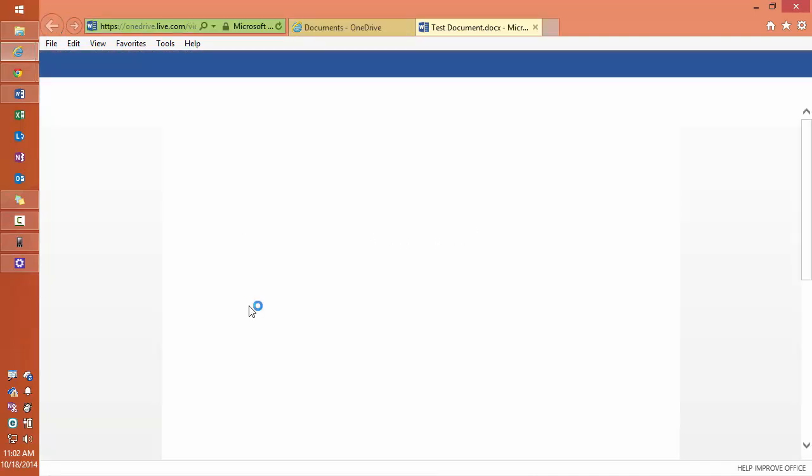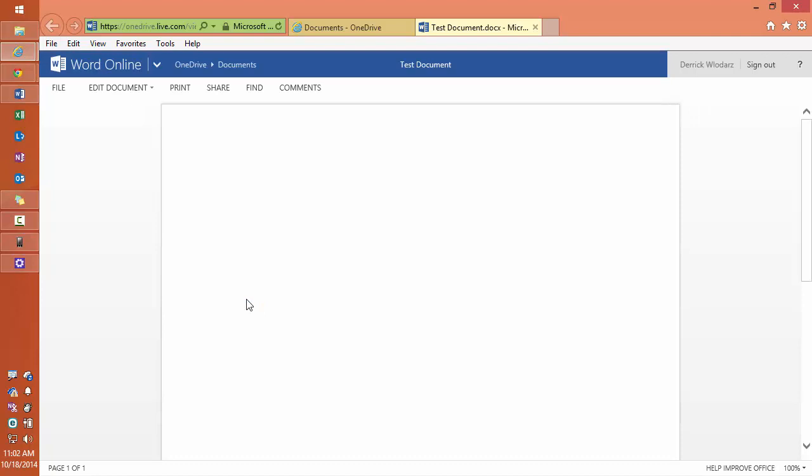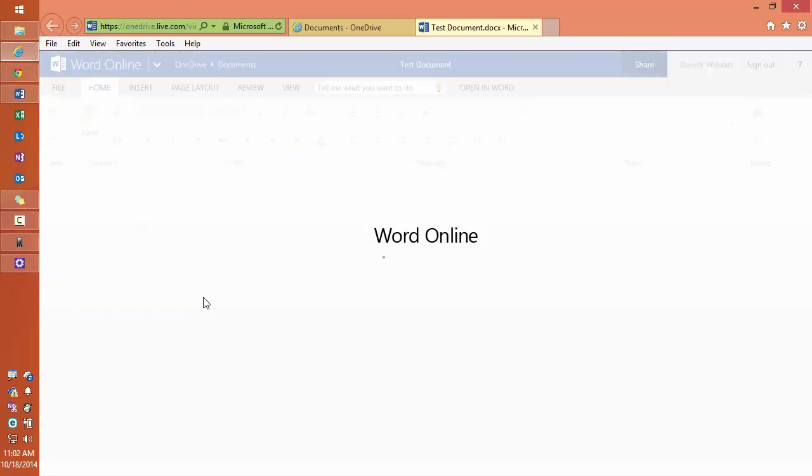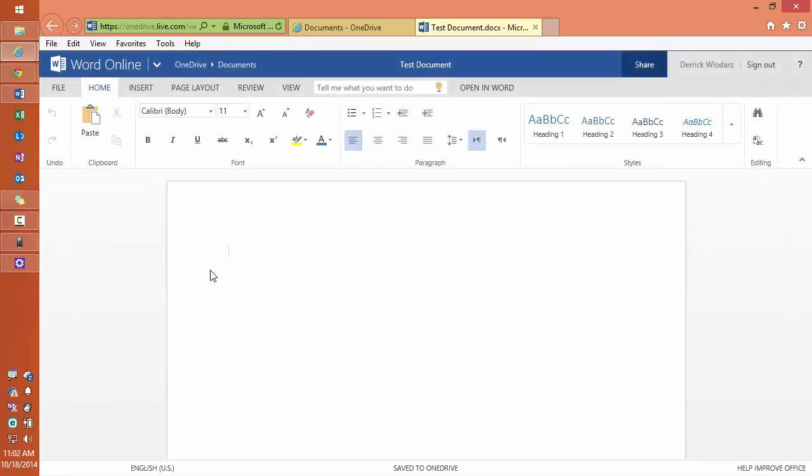If I go into this document over here, it'll bring me up a preview of how it looks. If I want to edit this document, I can click on Edit Document, and again, I get that other option we just showed. When I right-clicked on the file, I had these options as well. I get these same options in this Edit Document button. I can edit it in full Microsoft Word on my computer, or I can edit it in Word Online. I'm going to do Edit in Word Online because that's what I want to show off here.